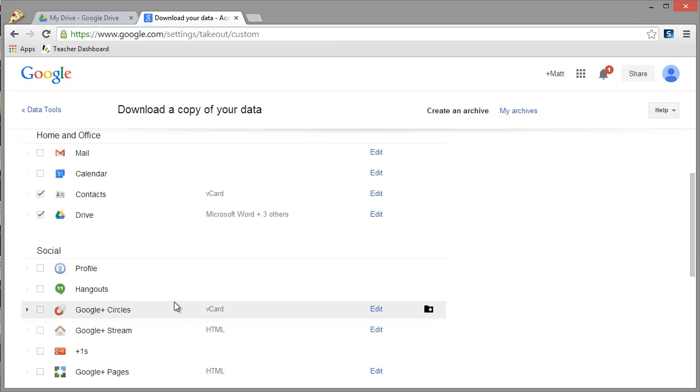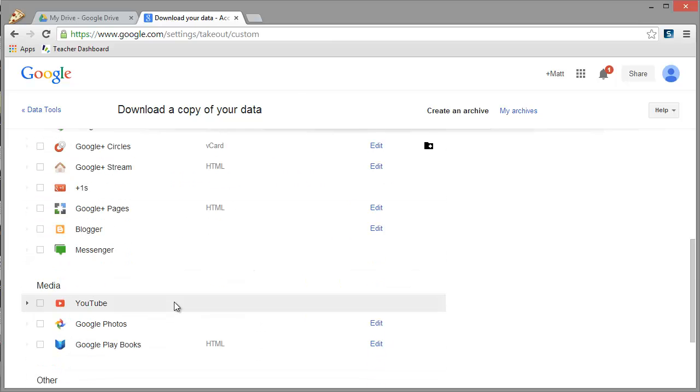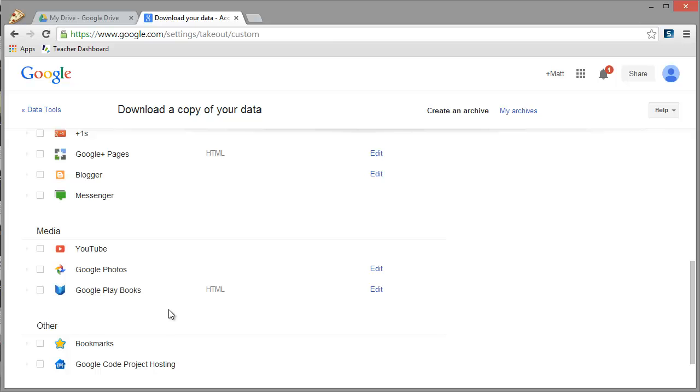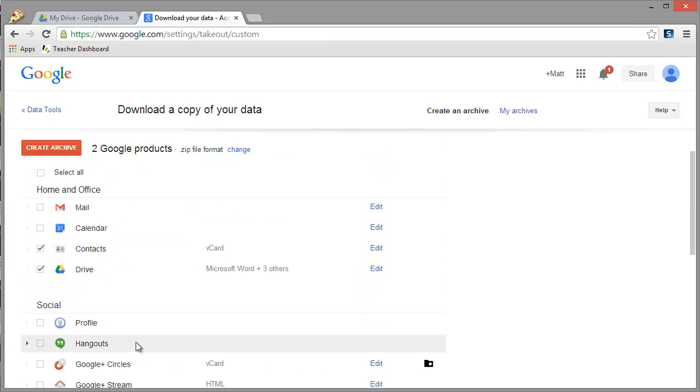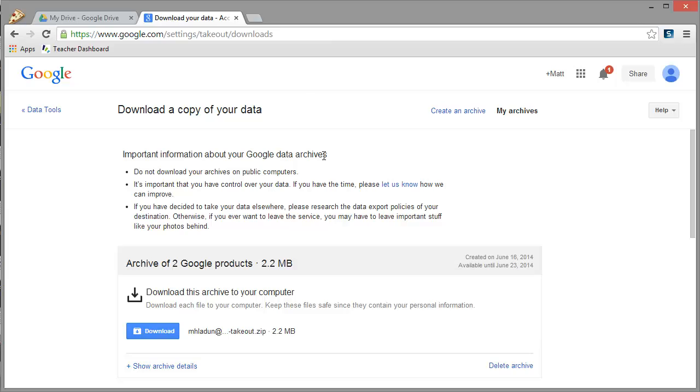And again, I can check as many as I'd like, including Google Plus, YouTube videos that you may have uploaded, Blogger postings, and maybe your bookmarks that you've kept throughout the years. All right, so I'm just going to click Create My Archive, and it's now going to collect all of the data that you've created in any service that you've checked, and turn it into a single file. So I have this file now that I need to download.